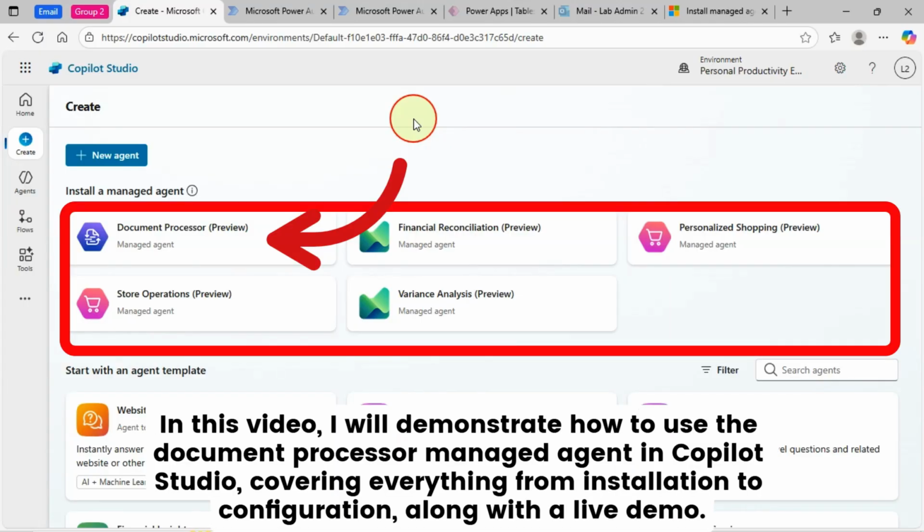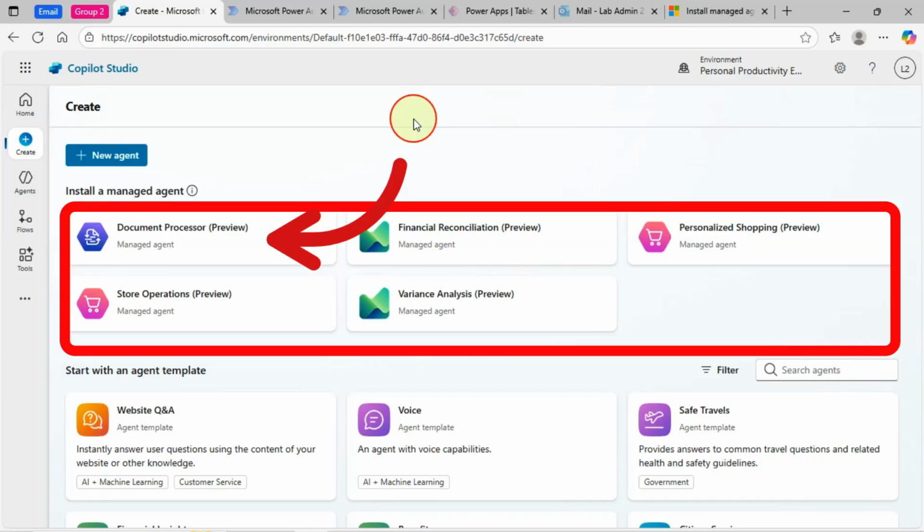In this video, I will demonstrate how to use the Document Processor Managed Agent in Copilot Studio, covering everything from installation to configuration, along with a live demo.